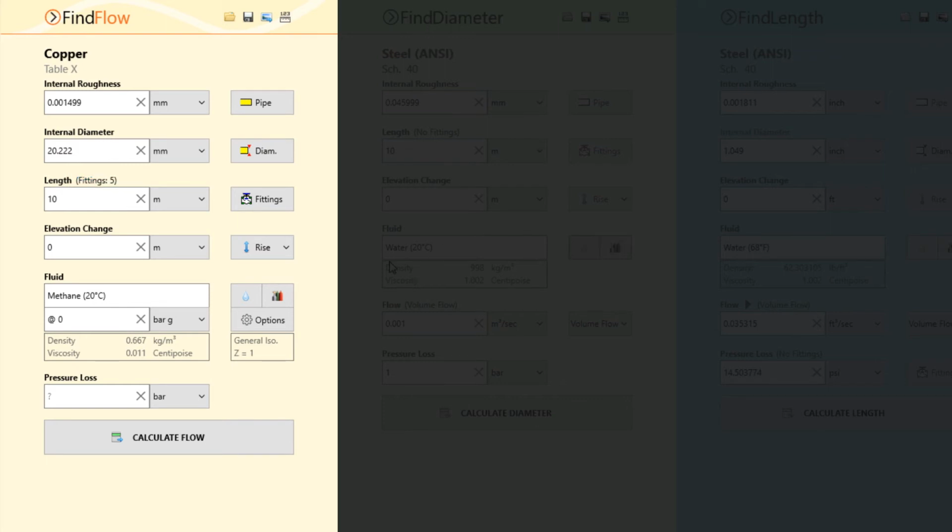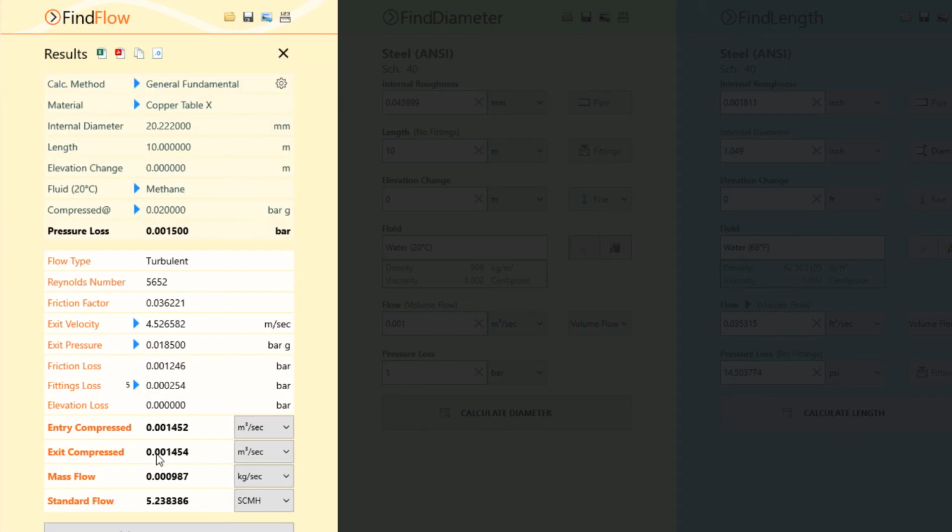Our fluid has been selected as methane at 20 degrees C, compressed at 0.02 bar gauge, and we want to find the highest flow rate possible for a pressure drop of no more than 1.5 millibar. We can now hit Calculate Flow to display the results panel.